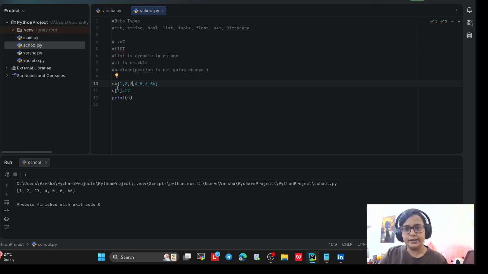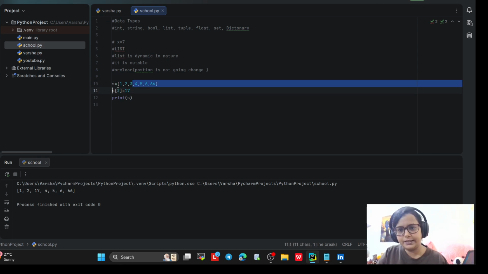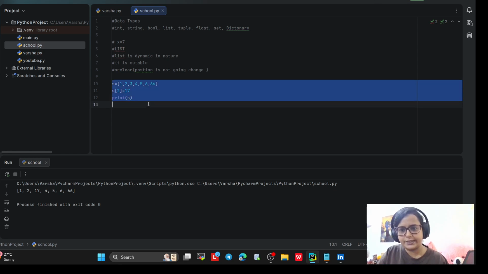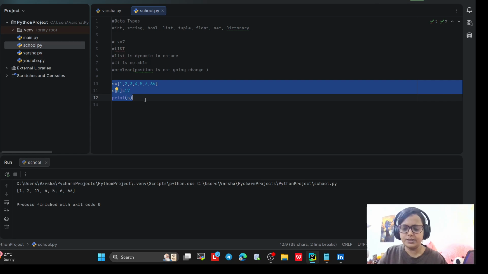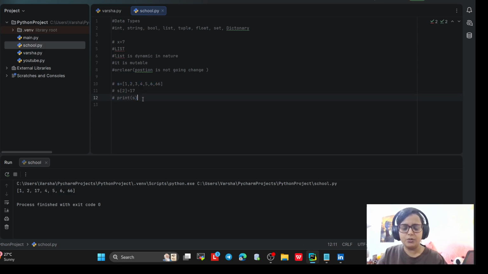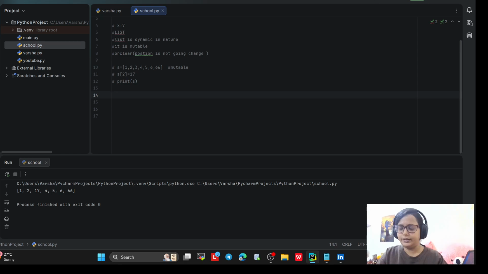One more thing. If we have to comment multiple lines, how can you do it? You just select them, and at once you just have to press Control with question mark. It will comment them at once. You don't need to do it line by line. So this was the example of mutable. Correct? Now let's move to a different thing.